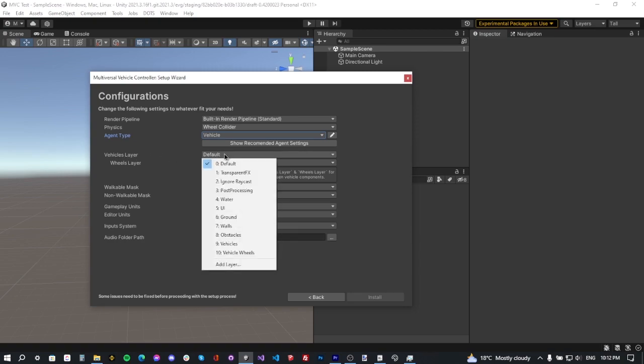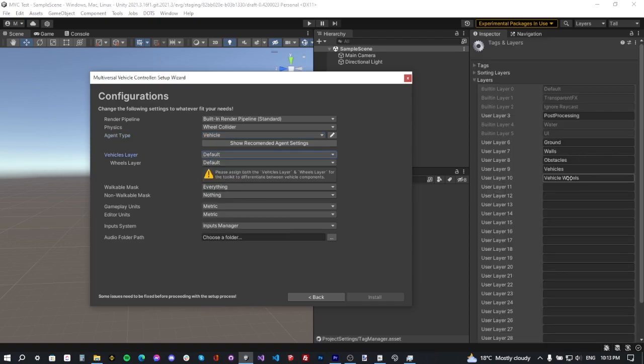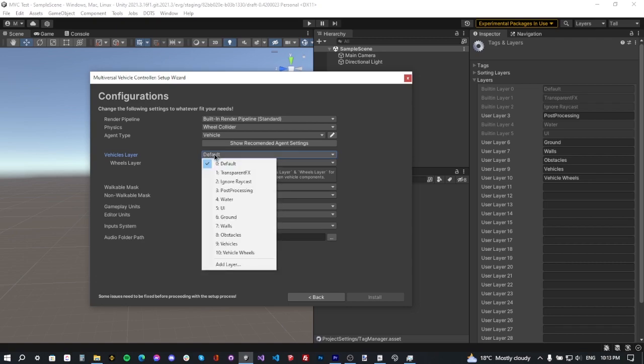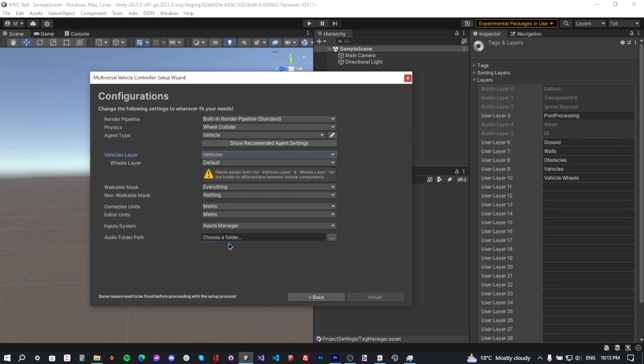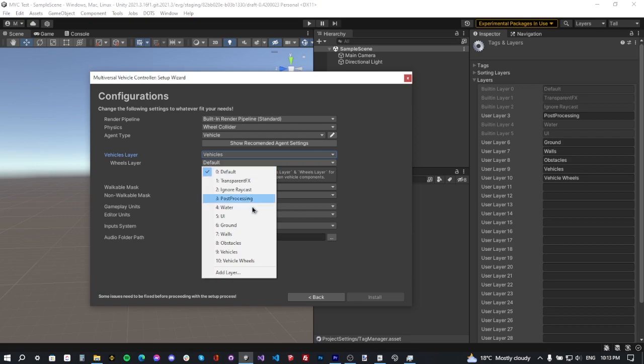The multiversal vehicle controller requires multiple layers to be added for it to work correctly. It is recommended to have this list of layers for the multiversal vehicle controller to work correctly, and it's also recommended that you use these layers inside your scenes so that our toolkit differentiates between different areas. So let's get back to the setup wizard. For the vehicles layer, we're going to assign vehicles. For the wheels layer, we're going to assign vehicle wheels.